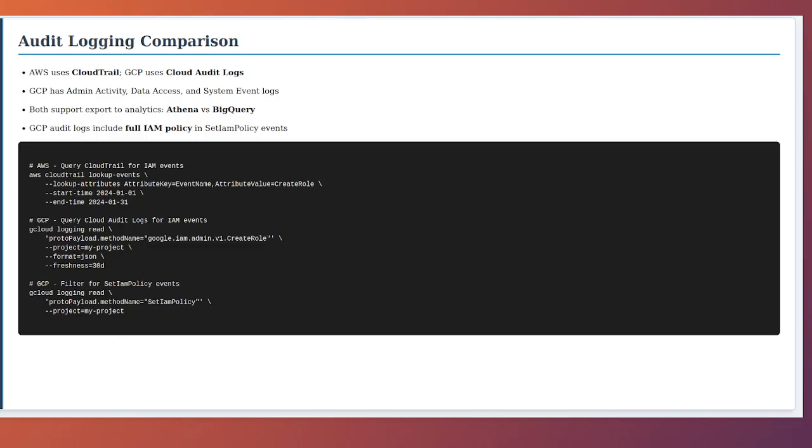Google Cloud Platform uses Cloud Audit Logs, which are automatically enabled for most services. Cloud Audit Logs has three types of logs. Admin activity logs record operations that modify configuration or metadata, such as creating a resource or changing an IAM policy. These are always enabled and free. Data access logs record operations that read configuration or user data, such as listing resources or reading files.